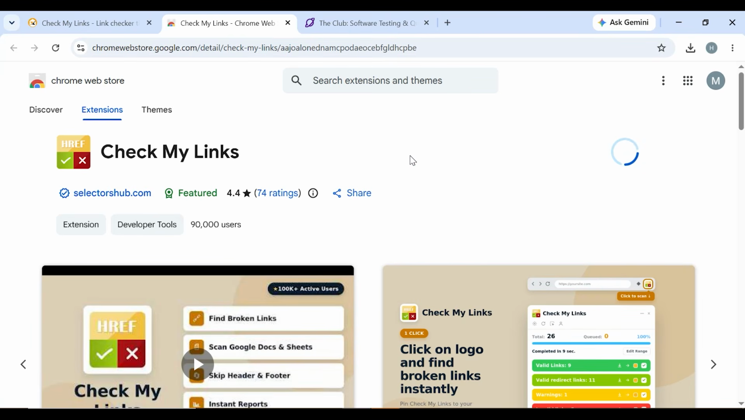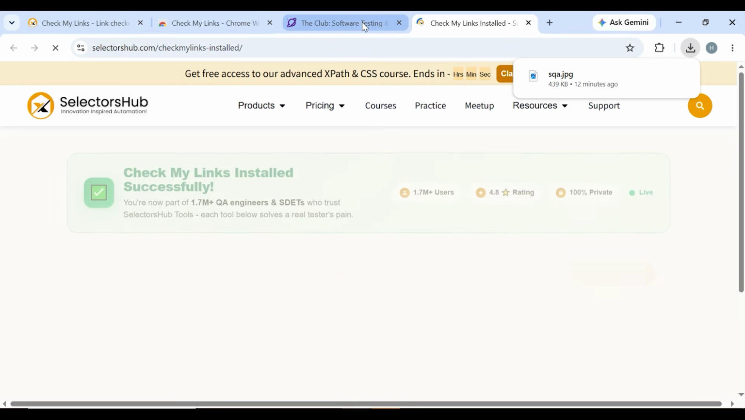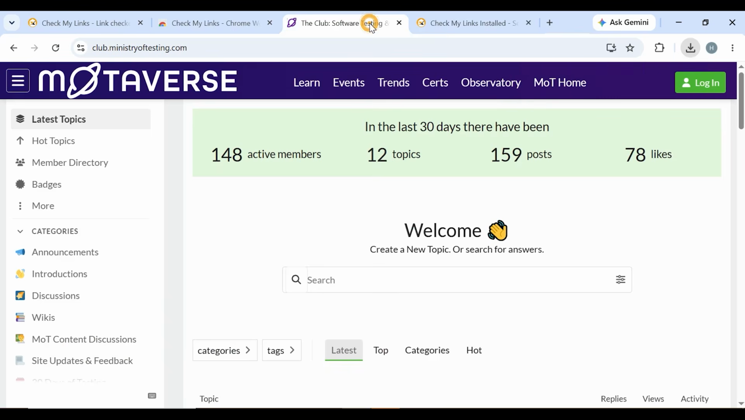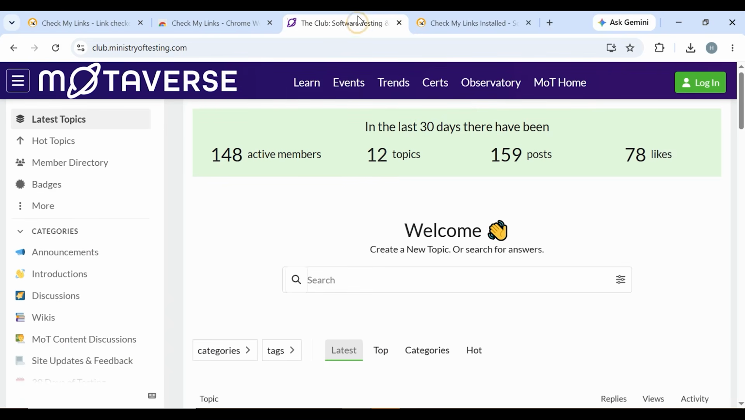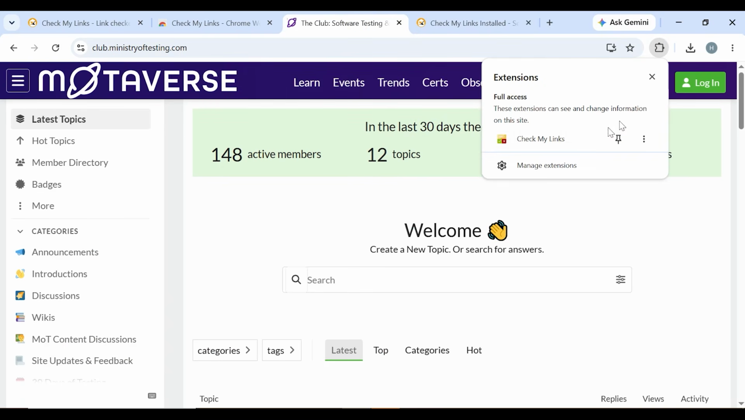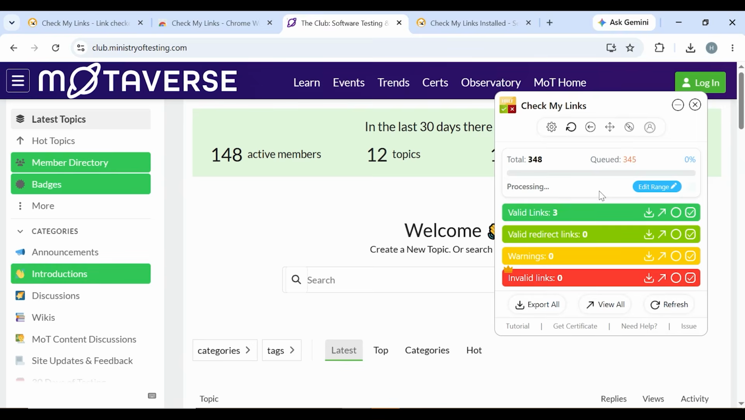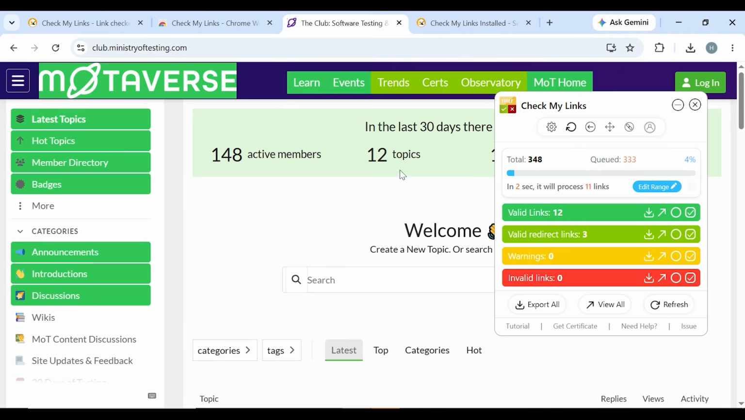Now this extension is added into the Chrome browser, and we will check the broken links in a website. After adding this extension, you can view it. Now open this extension, and here you can view that the Check My Links extension was added successfully. Now just click on Check My Links, and it will check all the links in this website.